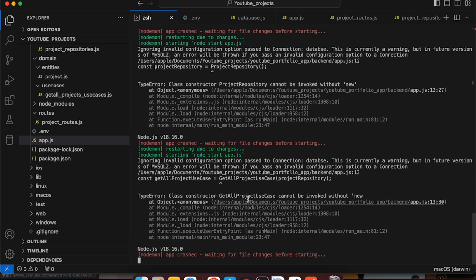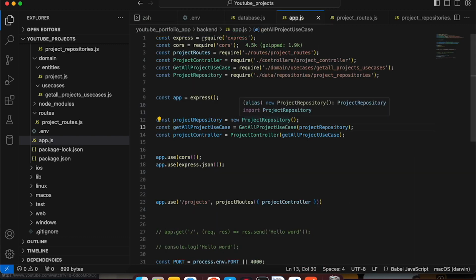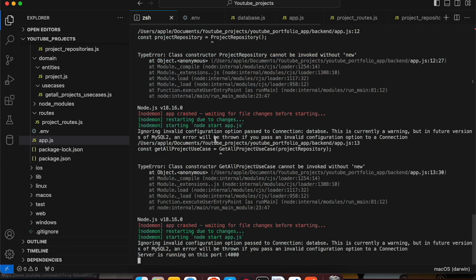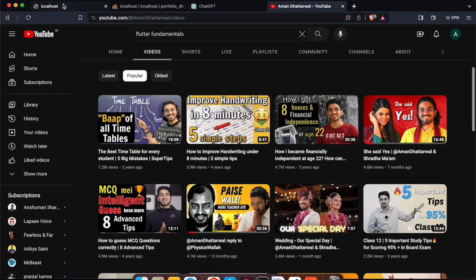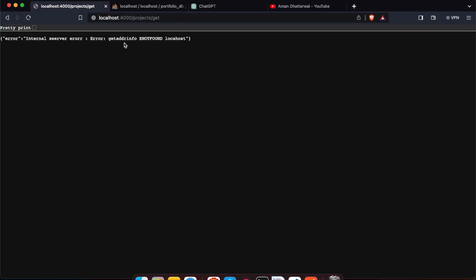Now it's saying that getAllProjectUsers cannot be invoked without this. So we have to add the new keyword for each object we create from project repository, our use cases, and project controller. Now let's see, we do not have any error. If we come on this page, then we are getting an error: get address info not found.